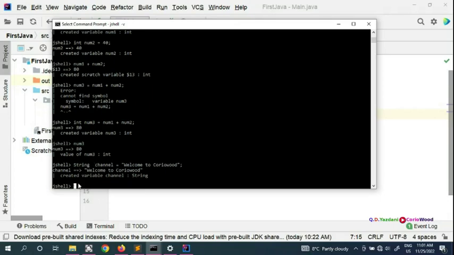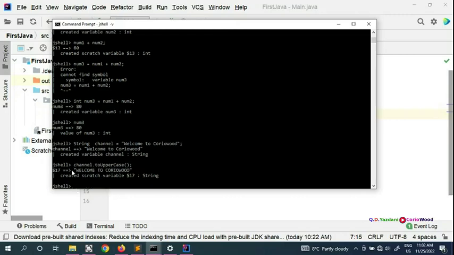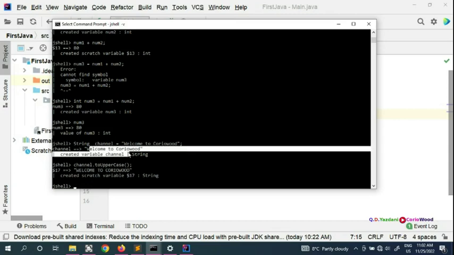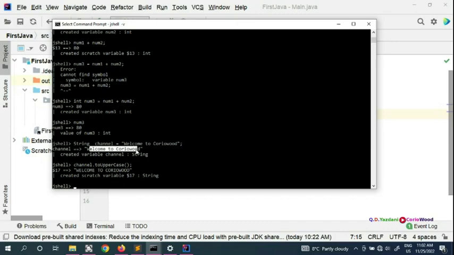Say for example, if you want to put an upper, you can put the channel name, and now you can put channel dot toUpperCase, and you can see here that's our reference number 17, and we can put a welcome to Korayawood, because you are performing operations on strings.